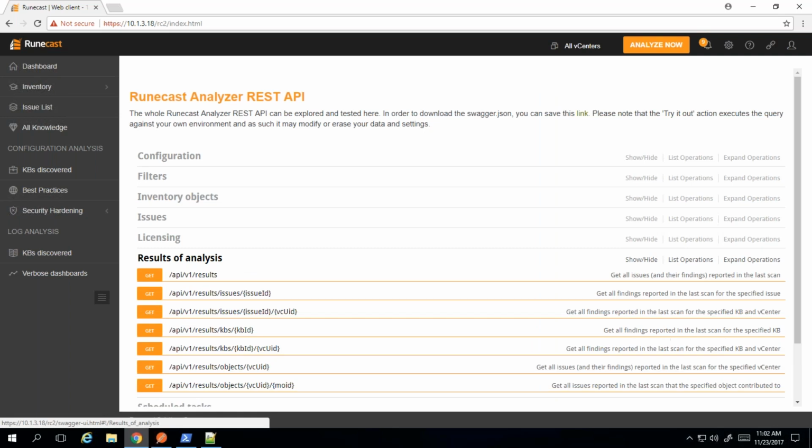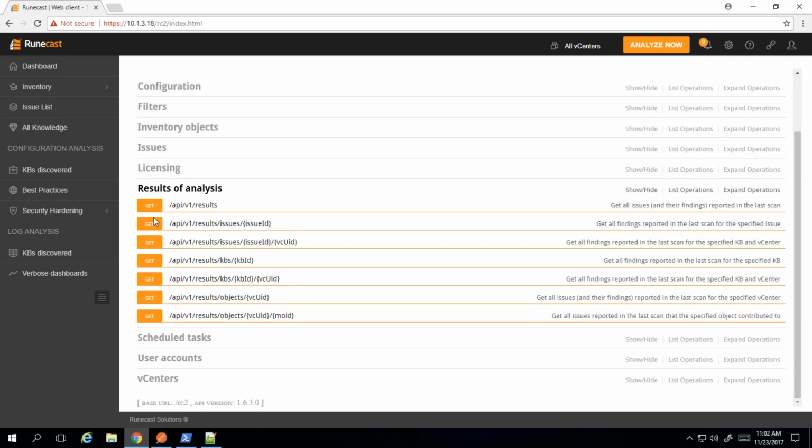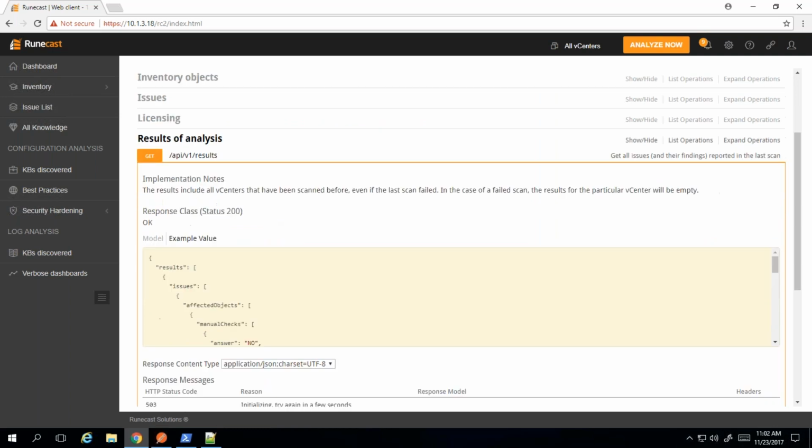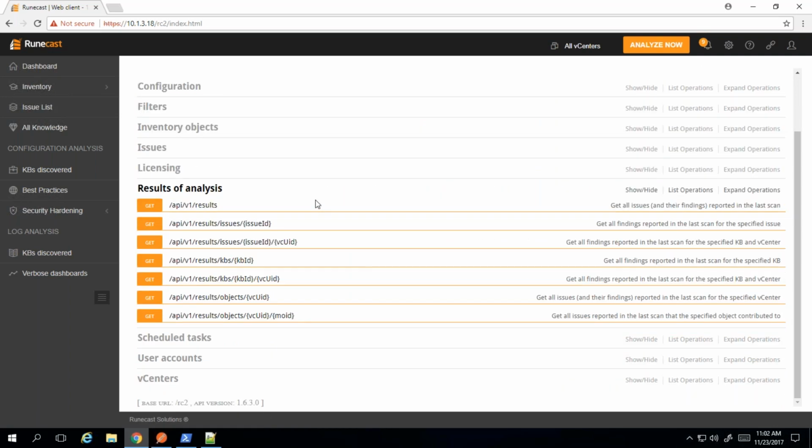So under the result of analysis, you would receive the scan results from all vCenters. You can be more specific, and you can take only from specific objects or specific KBs or issues. So you can be very granular on what information you're querying the Runecast Analyzer for.